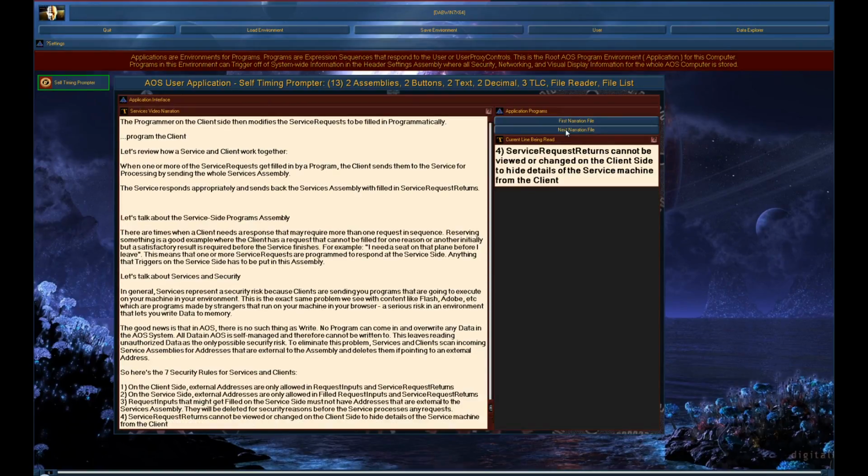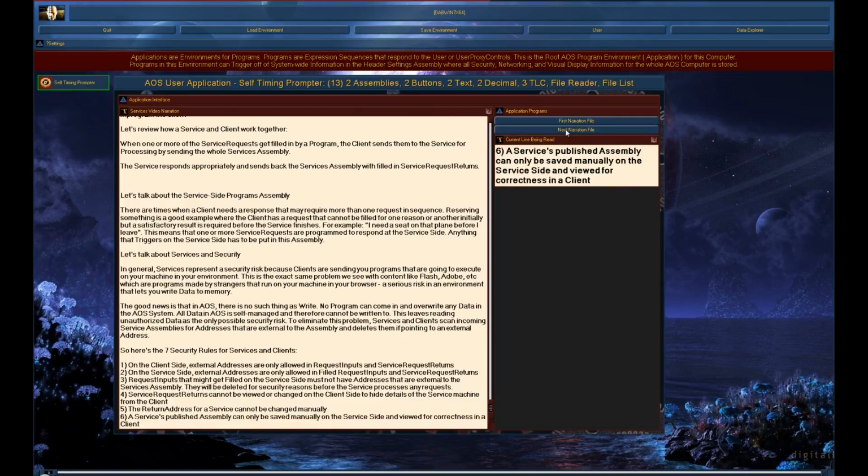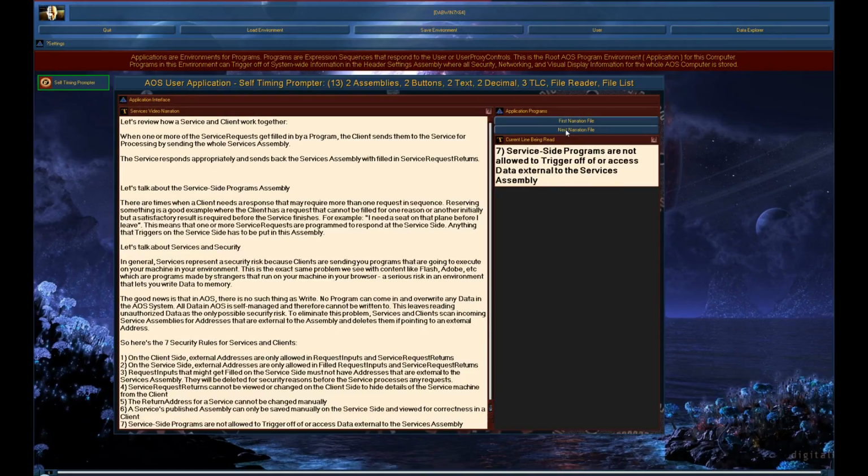Service request returns cannot be viewed or changed on the client side to hide details of the service machine from the client. The return address for a service cannot be changed manually. A service published assembly can only be saved manually on the service side and viewed for correctness in a client. Service-side programs are not allowed to trigger off of or access data external to the service's assembly.